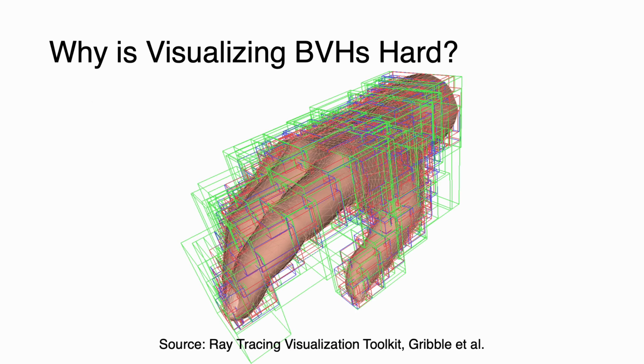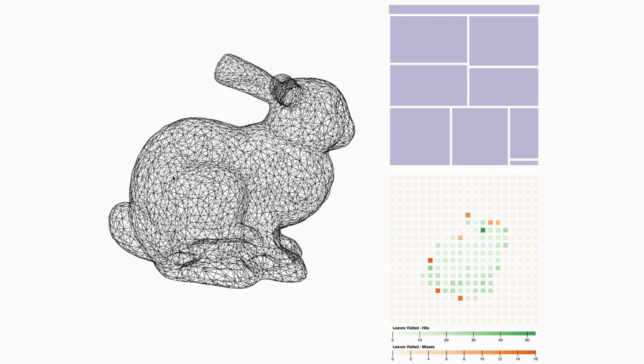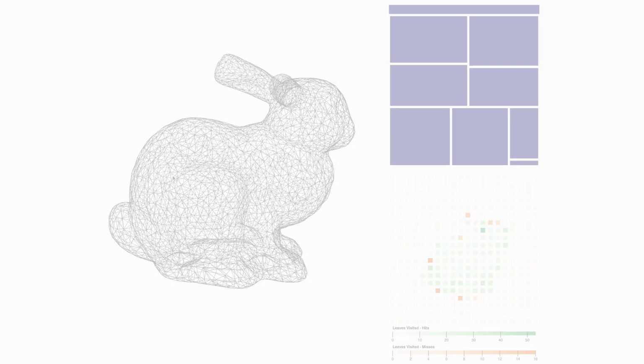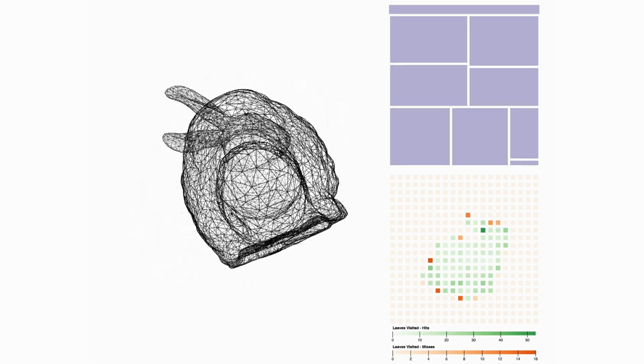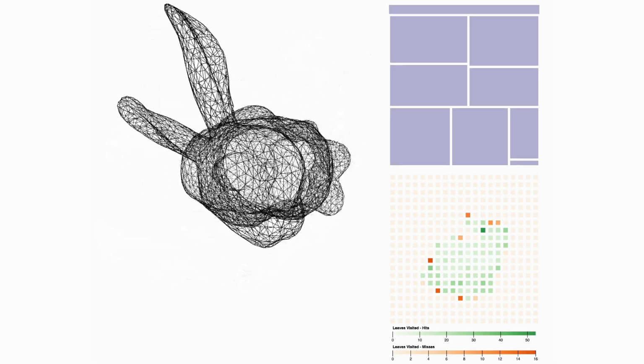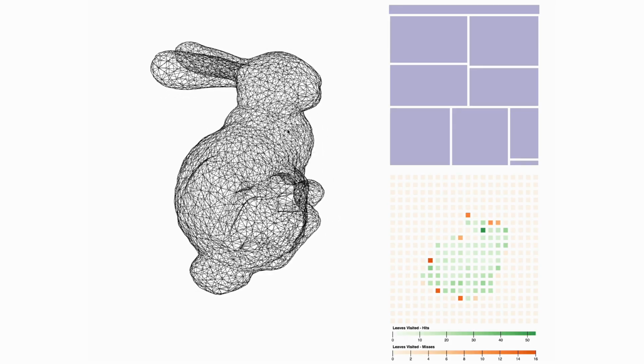On top of this, even displaying trees is hard, since just drawing the bounding volumes on top of the original geometry creates clutter. Our solution is to combine a 3D viewport showing the geometry with a treemap, a visualization technique that can compactly display abstract tree data. In the viewport, the mesh can be rotated around to view it from any angle, which is crucial when viewing 3D data.